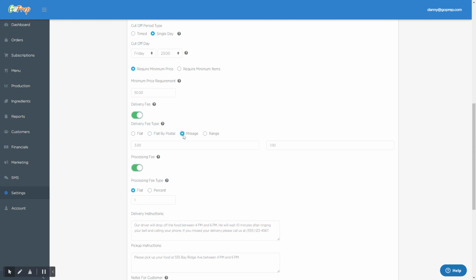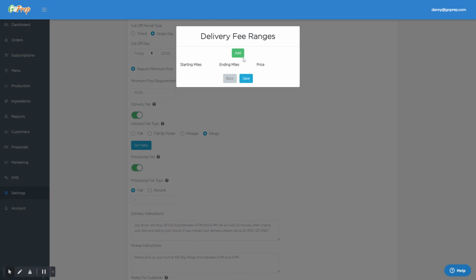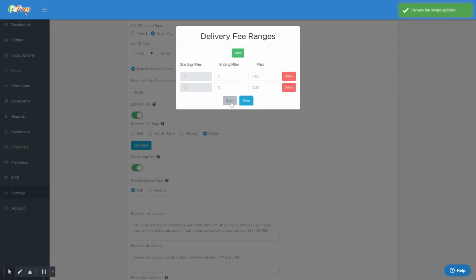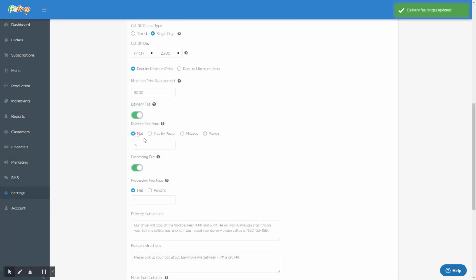You could do mileage. In this case, this is $3 flat rate plus $1 per mile. And finally, you could do range, where we could set something up where for 0 to 10 miles is $10, right? And then we could say 10 to 15 miles is $15, and so on and so forth. For the sake of this demo, I'm just going to keep that as a flat rate.